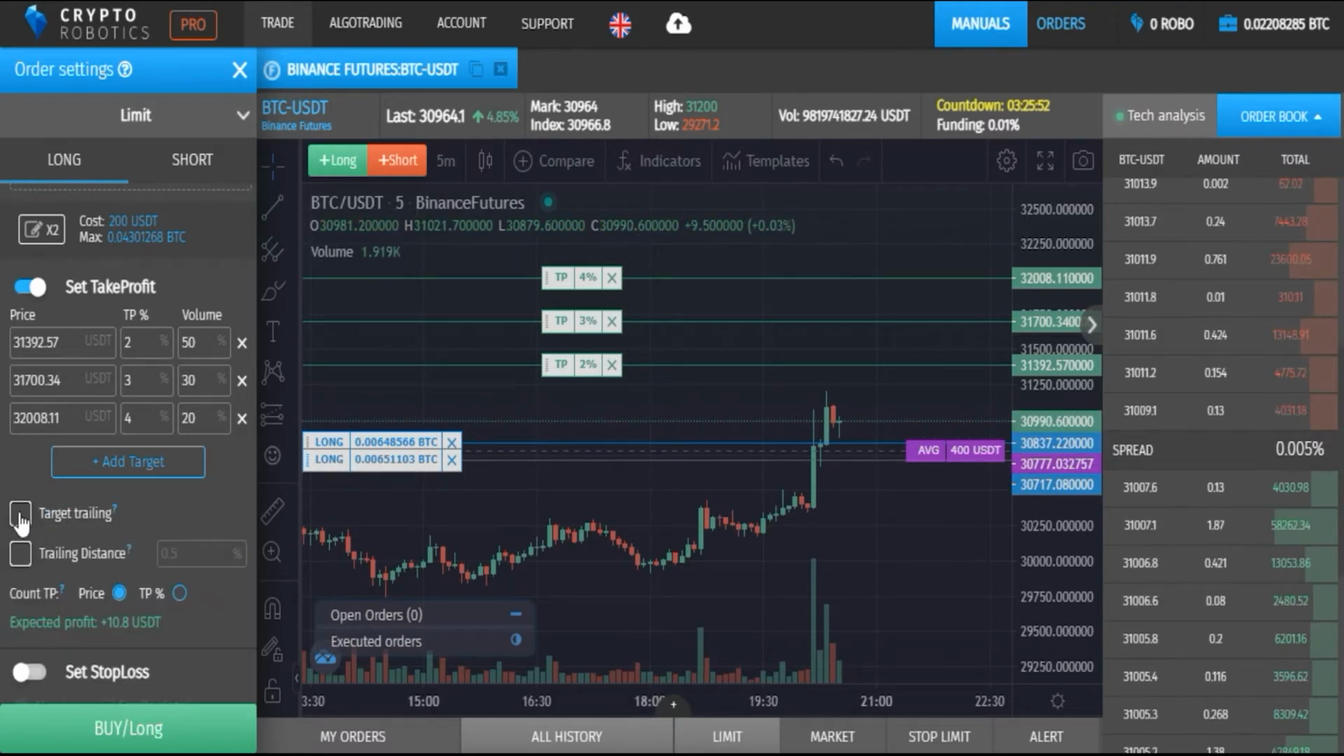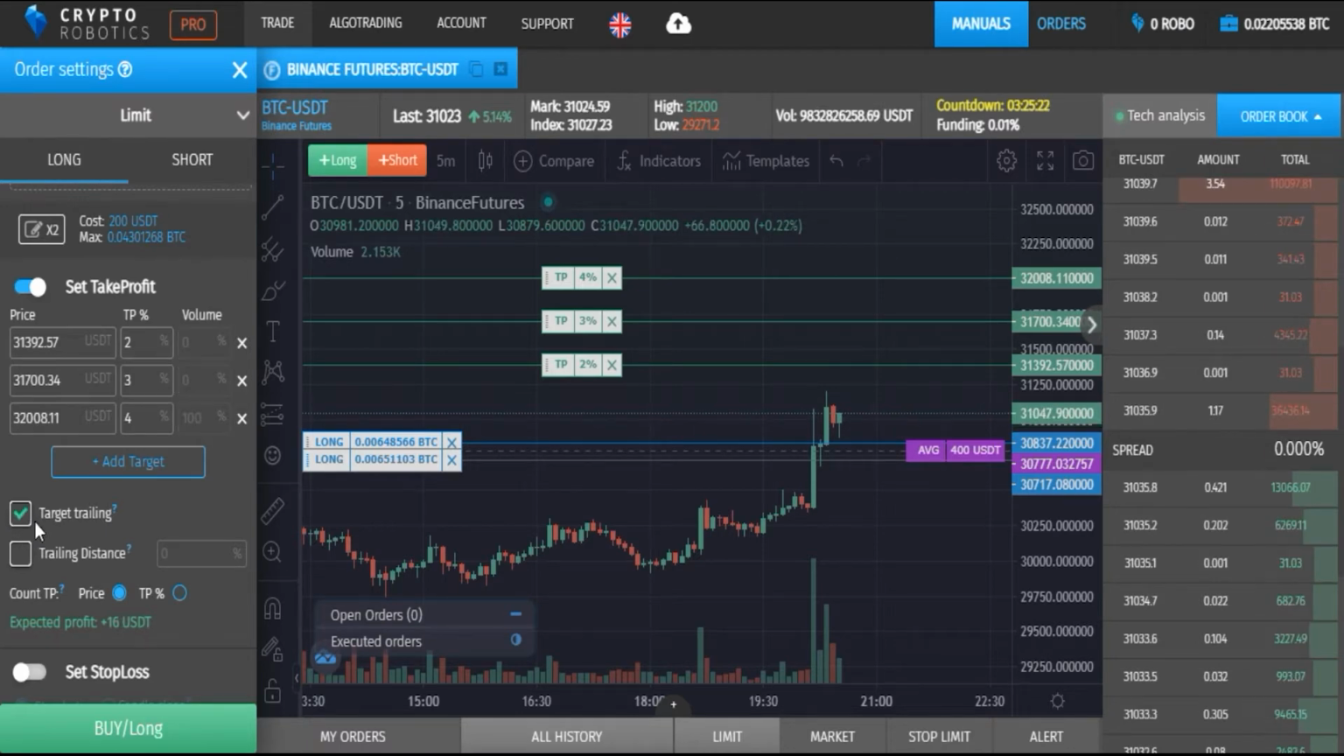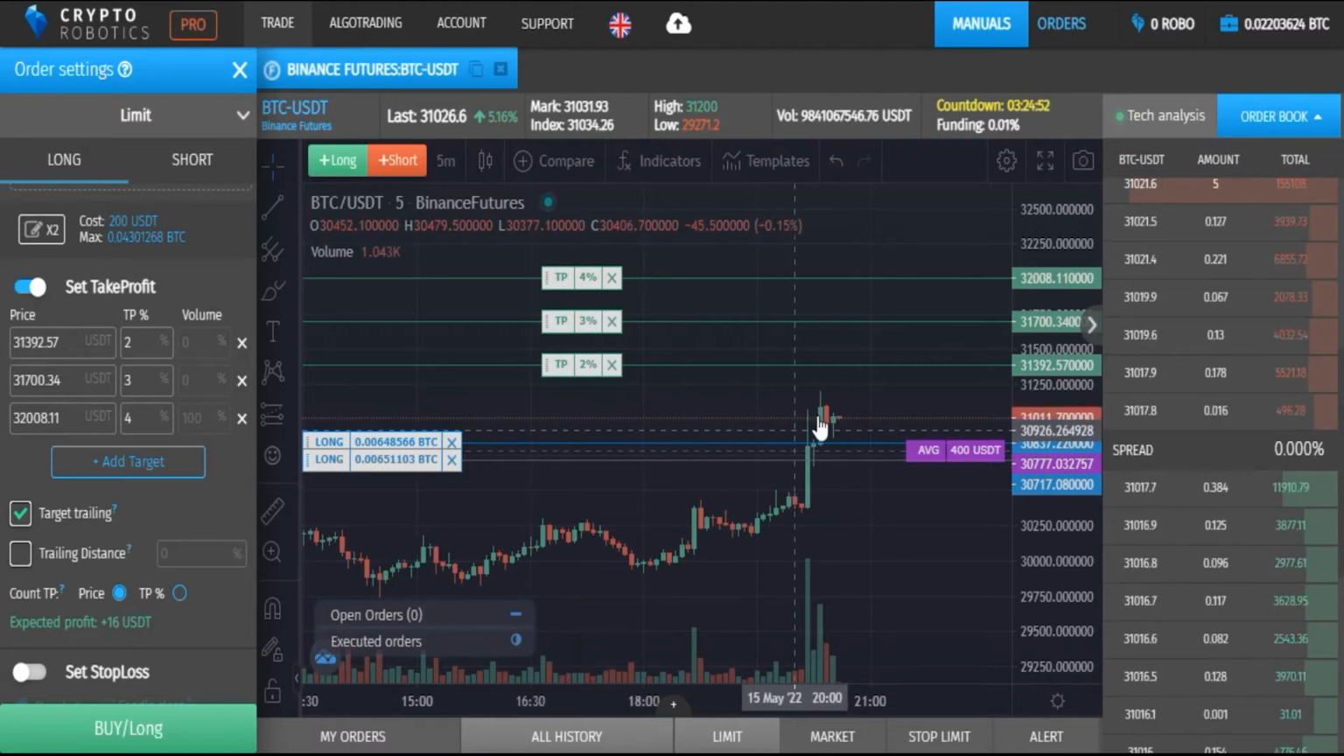Let's activate target trailing. It allows to move stop loss automatically. When each new target is reached, it moves the stop loss to the level of the previous target. If the stop loss wasn't activated when creating the order, it will be automatically activated when the first target is reached and moved to the break-even level. In the ideal case, we will be able to sell all coins at the level of the last take profit.